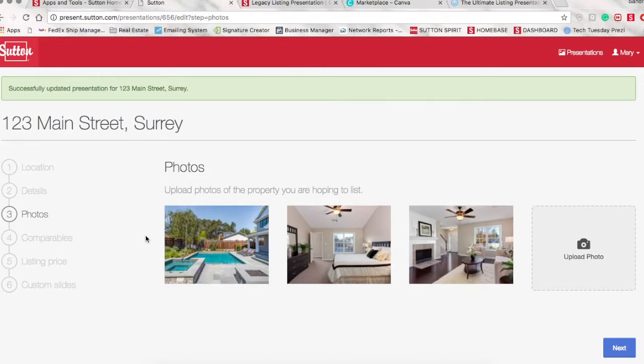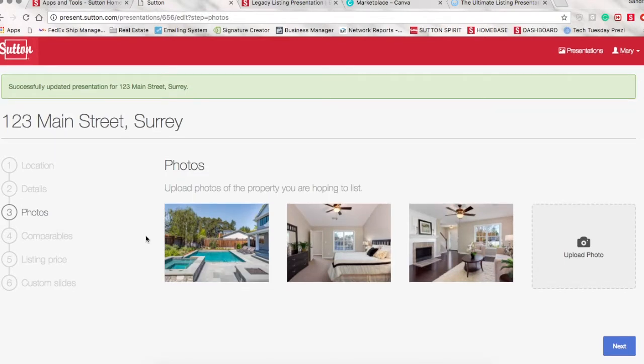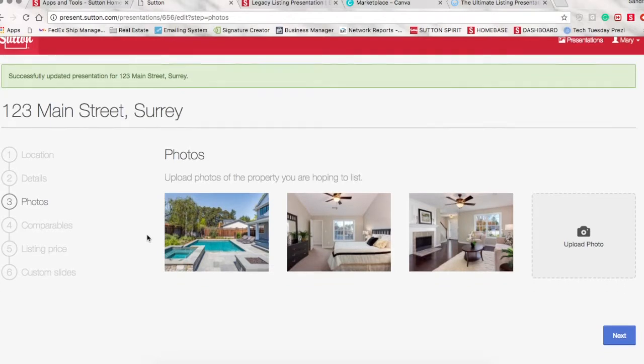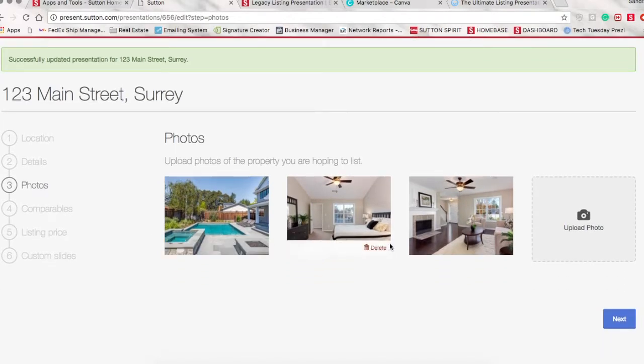This next section is for photos. So you can upload photos of the property that you're hoping to list. I've uploaded a few in here. I'll upload a couple more so you can see how to do it. It's super simple. All you have to do is click on this little box here of upload photo.